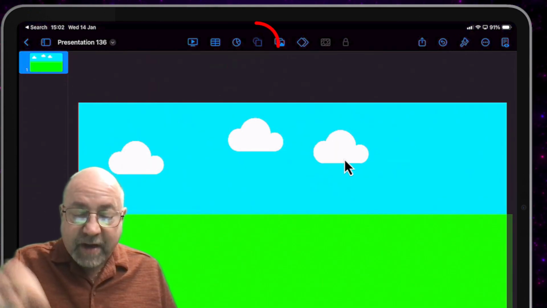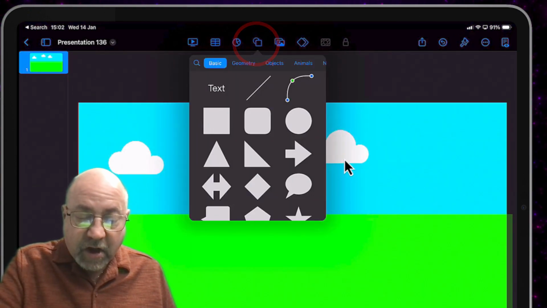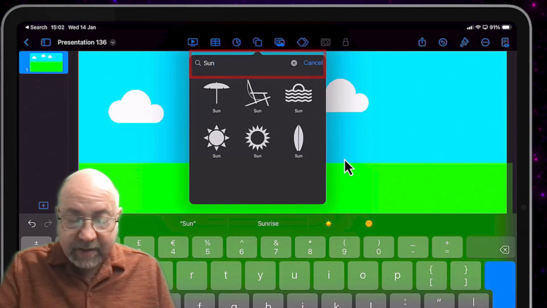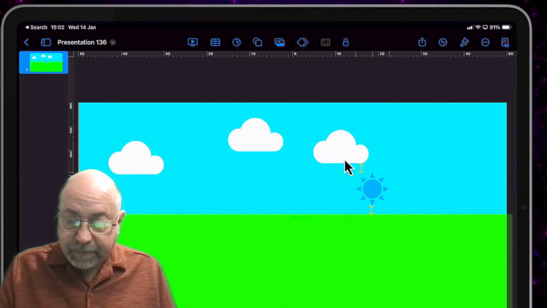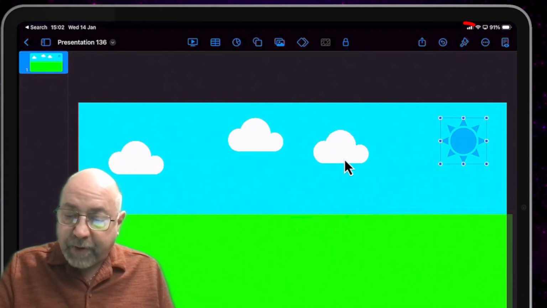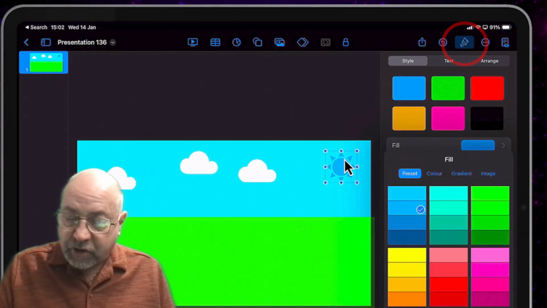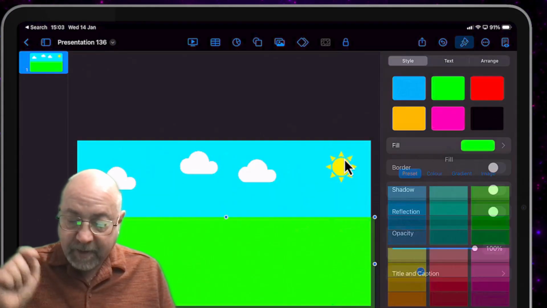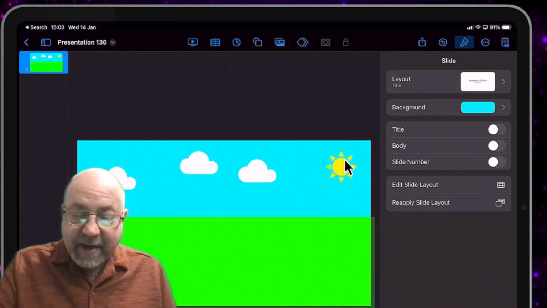Let's put a sun in as well. We're going to tap on the shapes again. We're going to go to search and type in sun. There's a few here, so I'm going to use that one there. Let's put it in the sky. Let's make it slightly bigger. And let's press the paintbrush and choose a yellow for our fill. There we go.